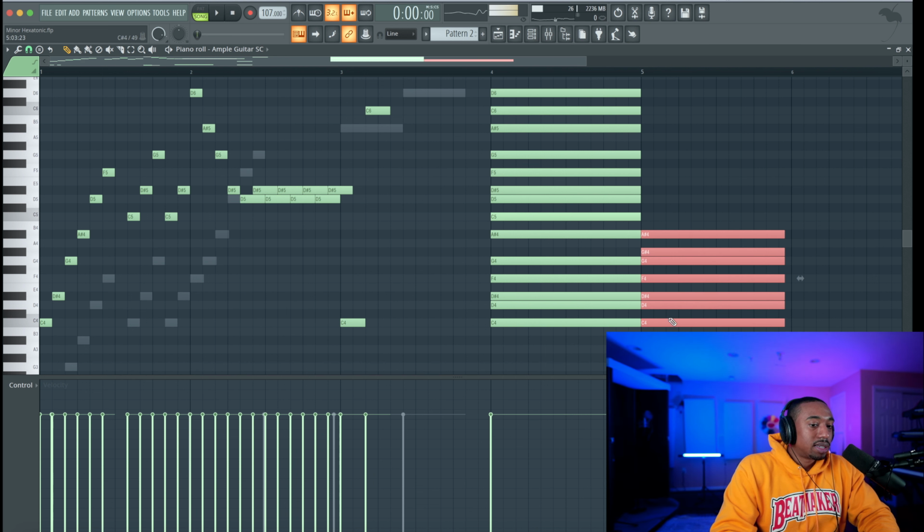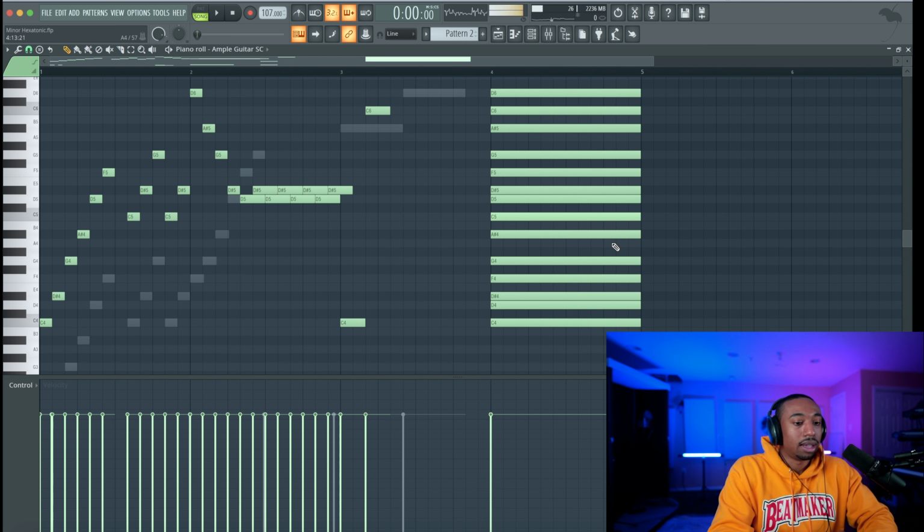Now what we're doing is it's basically the natural minor scale, but without the sixth. So let me highlight these notes. It's first, second, third, fourth, fifth, sixth. We're not using the sixth. So it's the natural minor scale without the sixth. That's what creates the minor hexatonic scale.